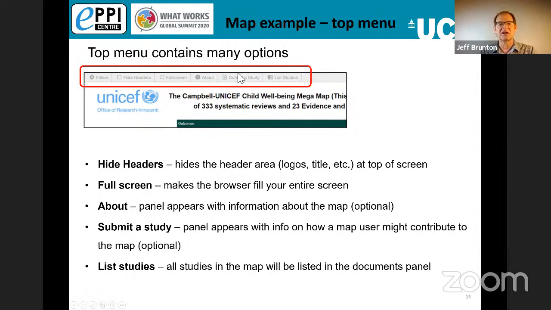The Submit a Study option: a lot of people, when they use these maps, will think, actually, I have studies I want to submit towards this map. The people who set up the map can put details or information in about what the process would be if someone wants to submit a study for their map. So it's just another way to get information to a user about how they can contribute to the map.